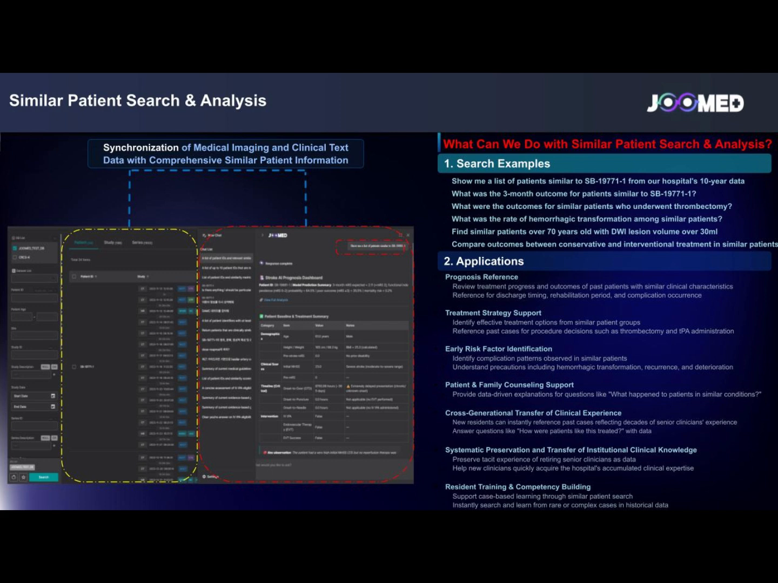Now, physicians can converse naturally with the LLM, asking questions like, "Show me a list of similar patients from our hospital's 10-year data," or "What was the 3-month prognosis for these similar patients?" With a simple question, vast amounts of historical data are instantly summarized.